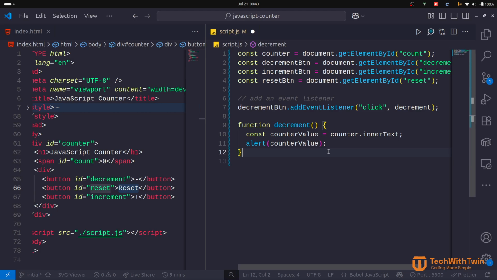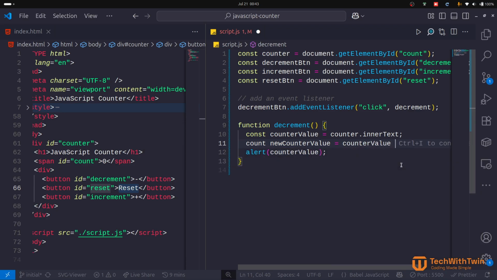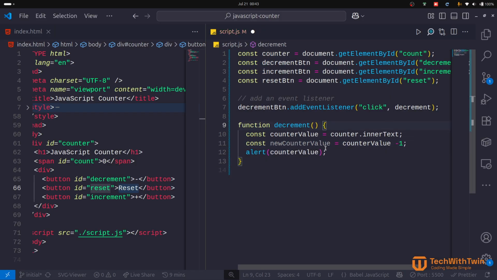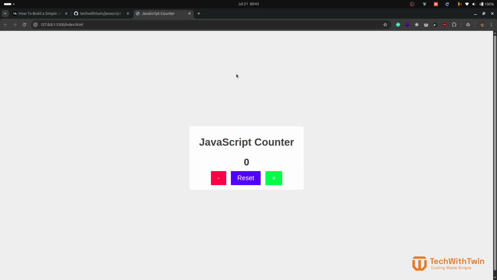So we do have the counter value. What do we do with the counter value? As soon as we have the counter value, we are decrementing it. So what we do is const newCounterValue, I'm just creating a variable, is equal to counterValue minus 1. But this one will fail. So let me just show you. This one will fail. Why? Because the text from the DOM is a string. So let me alert this newCounterValue. And then we can see.